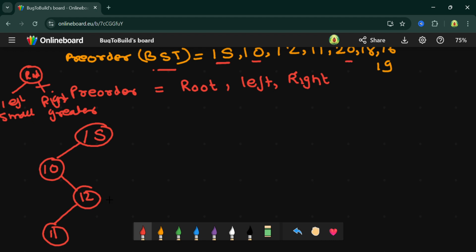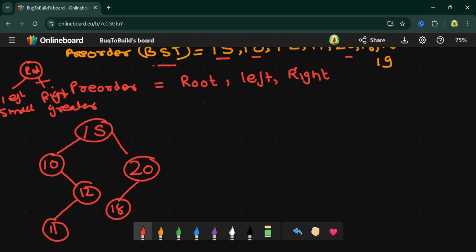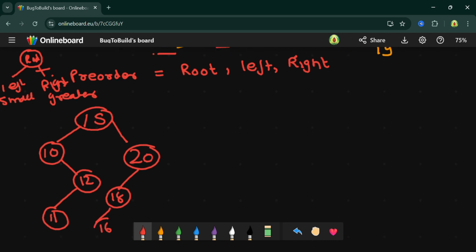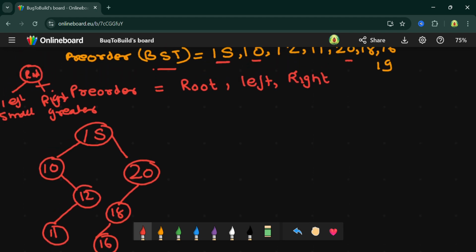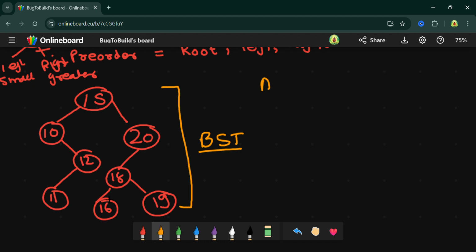In the same way, 20 is greater than 15, so 20 will be on the right. And then here is 18, which is less than 20. 16 is less than 18 and 19 is greater than 18. Okay, so this is the BST, the binary search tree. And then, according to the question, you have to find the post-order.